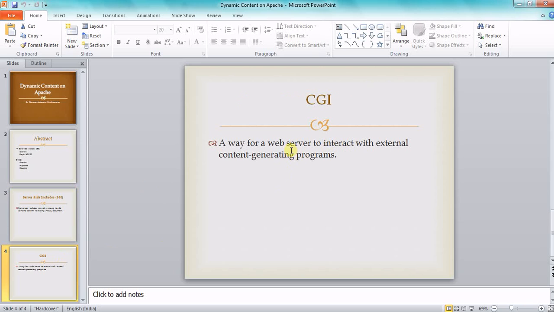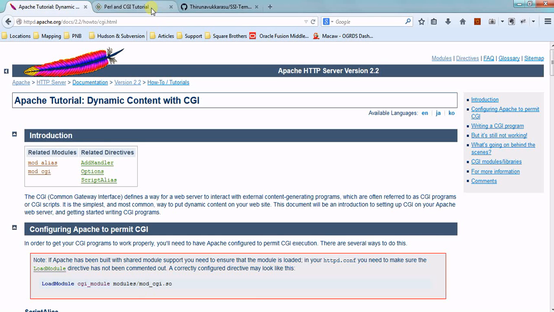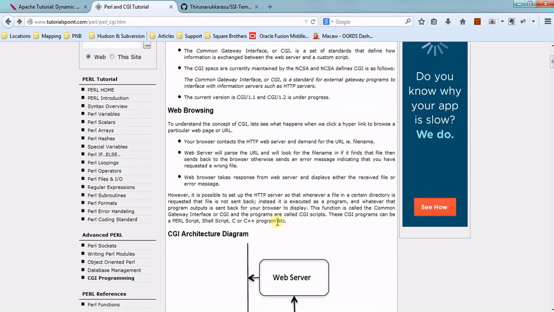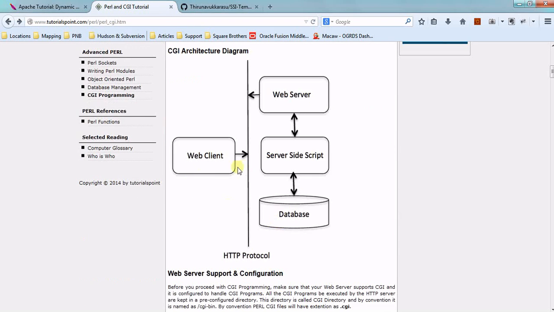CGI is a standard which web servers use to interact with external content generation programs. On the Tutorialspoint website, they have a beautiful diagram about it. When a client requests some content, if it is a static request, the web server will serve the static pages. If it is dynamic, a changing request, it will consult SSI or CGI, get the data from the database if required, and deliver it.